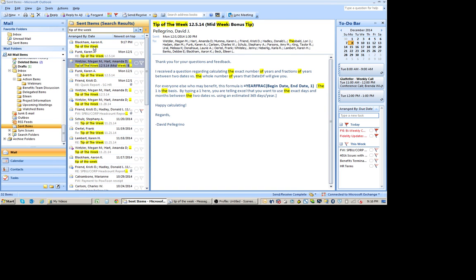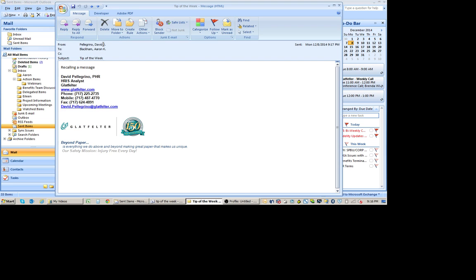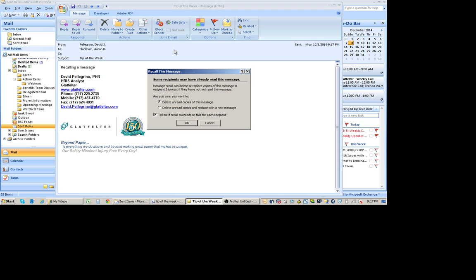And so we see that it's sent. And let's say I want to recall it now. So I'm going to go to my sent, open that email, go to the other actions, and recall this message. So I can either delete the unread copies, or delete the unread copies and replace with a new message. Or I can also have it tell me if the recall succeeds or fails.